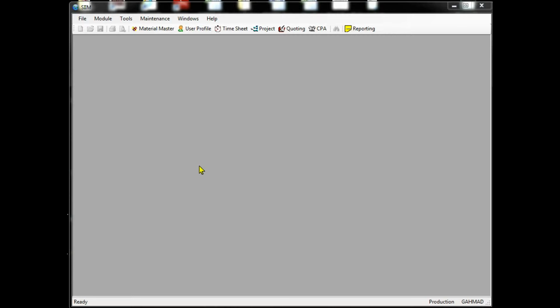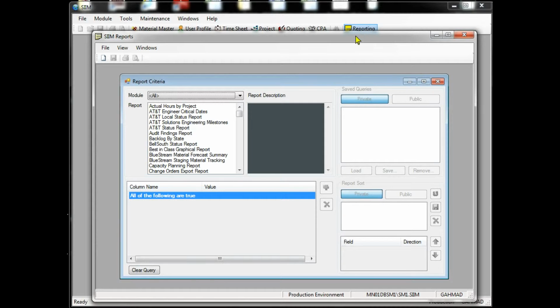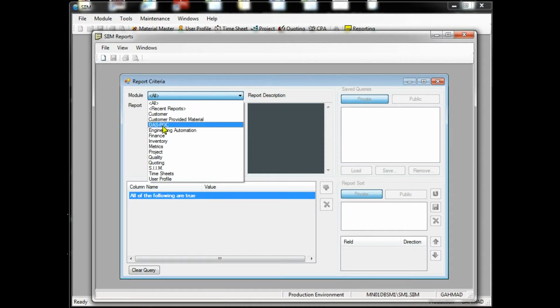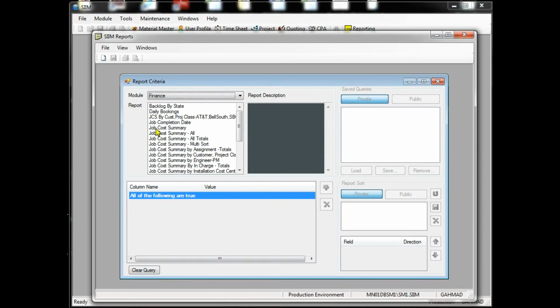The first thing you'll need to do is click on the yellow reporting button located at the top center of the screen. In the Module tab, click on Finance. In the Report tab, click on Project Hours, Budget versus Actual.